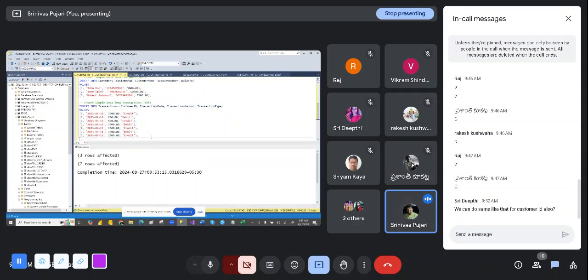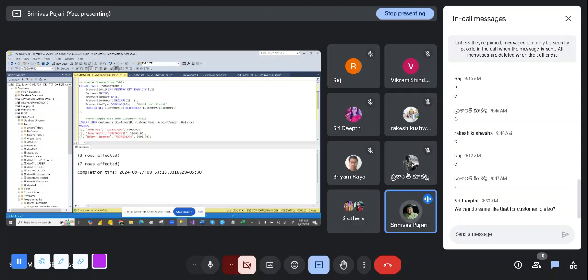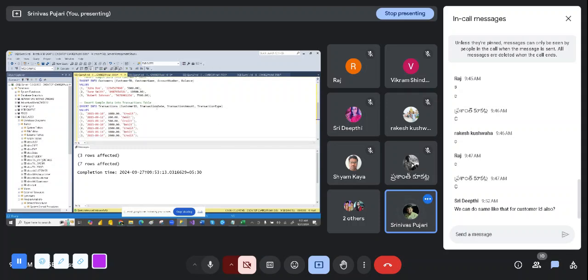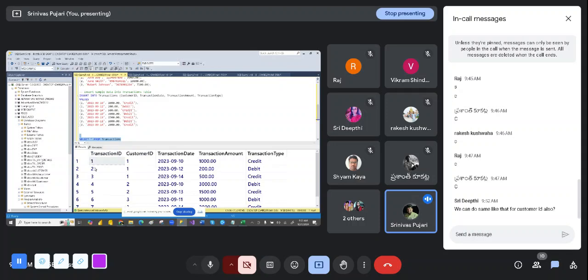So what I'm giving here is customer ID, transaction amount, and transaction type. I didn't give one more column. What is that column, guys? The transaction ID I didn't give. If you select from this transaction table, select star from this, see, the transaction ID I didn't insert, so it takes it automatically. Yes, it has taken. Each and every transaction has been given one unique number, that is the transaction ID.